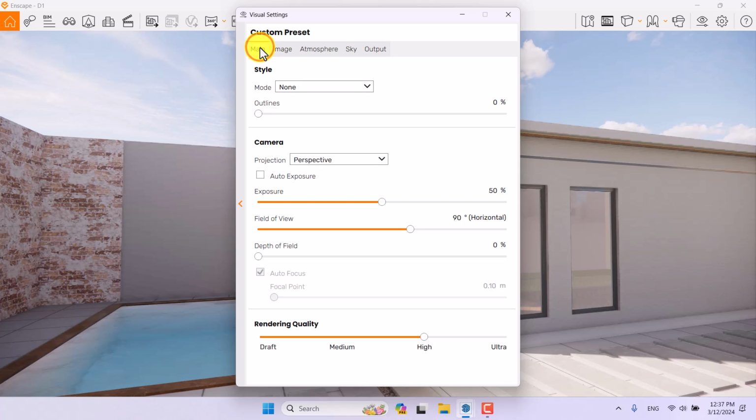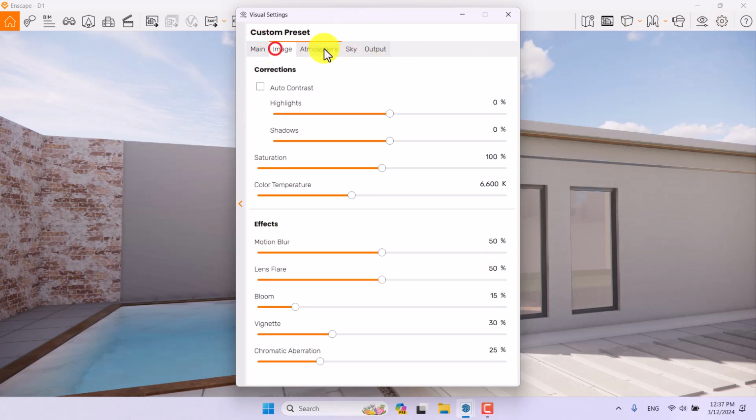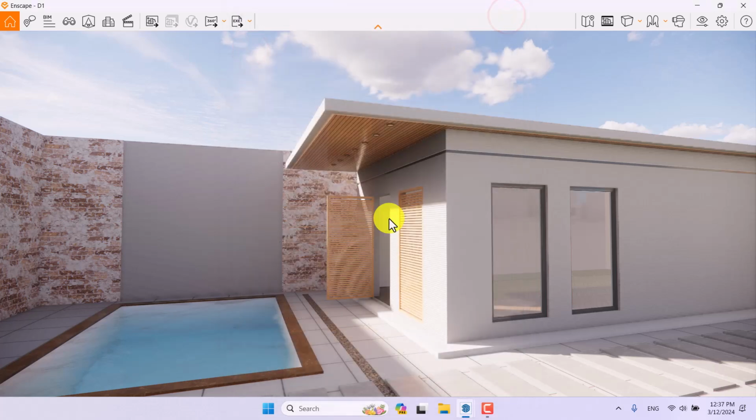When you use Enscape for the first time, if you click on the visual setting, all of these settings are default, like my computer and my window. So as you can see, we have this environment and we want to render this realistic project.